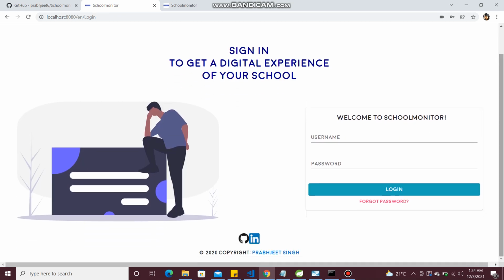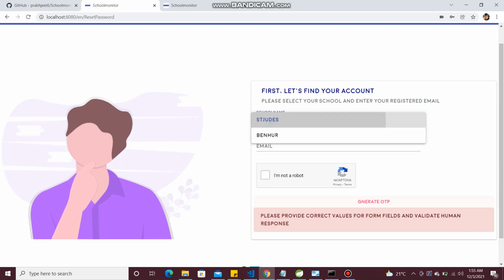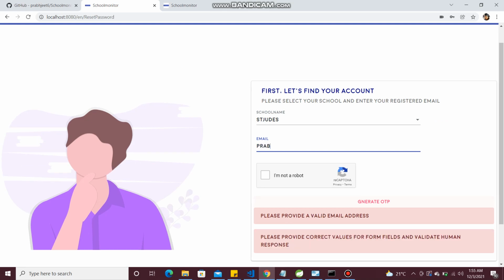Let's say you forgot the password, which happens quite a lot for me. Here it will ask me which school the account is for. The account is for St. Jude's. What is the email ID associated with the account? I'll enter the email ID.